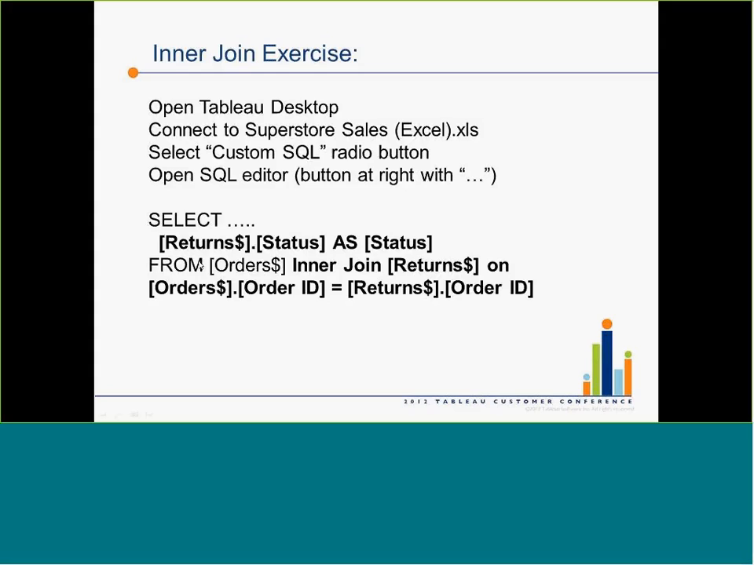And then, as you can see, after the from, which is going to be included inside the Custom SQL, we have the inner join in bold, which will be what you will type in. Inner join, returns, which is the table we want to join to, on, and then we're going to bring the 2 order IDs, which is the primary key, together. Did everybody do that? Great.